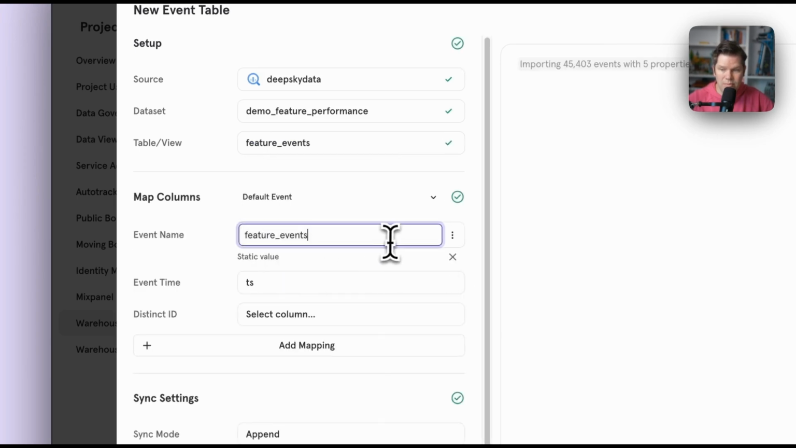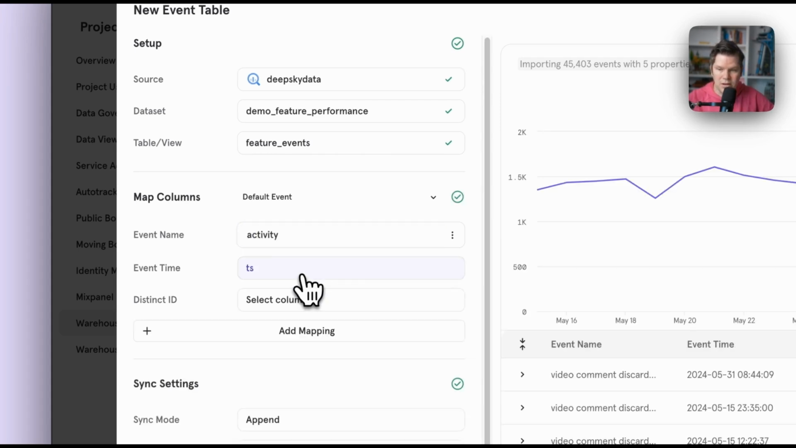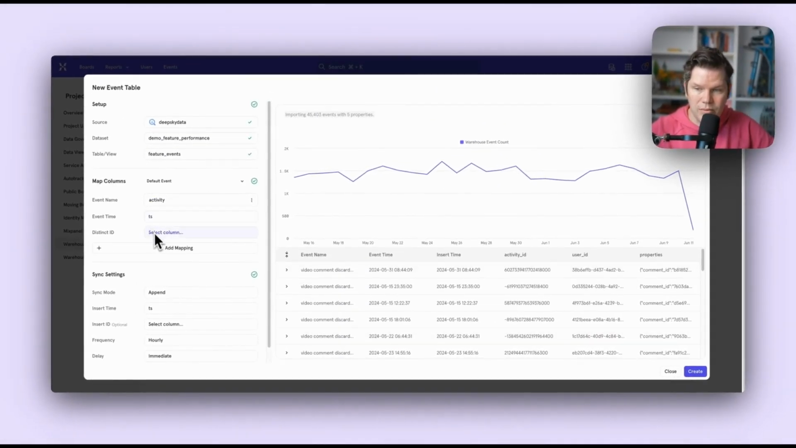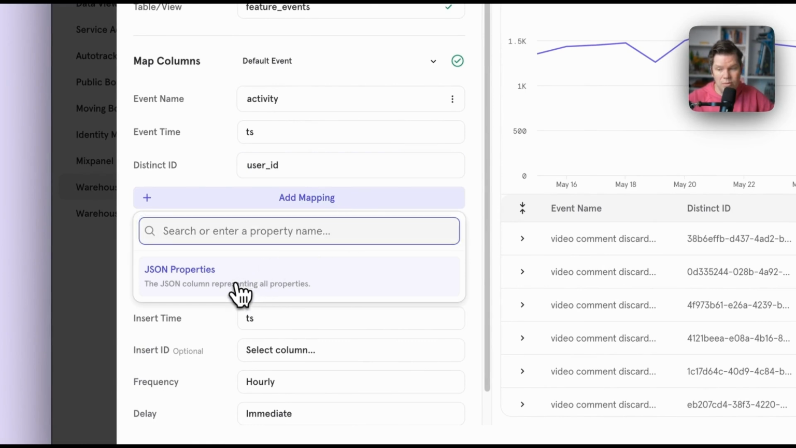Then we have to do some mapping. Here, it's not a static value. We pick the activity column, which we have here, so now we get all the event names. We pick the timestamp. Then we have to pick what our user ID is. Here we have the user ID. And then we can add some mapping where we add our properties.